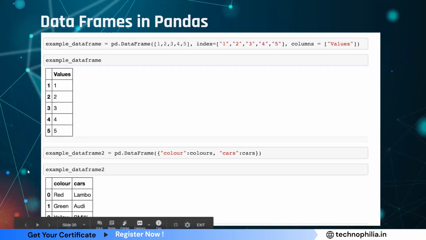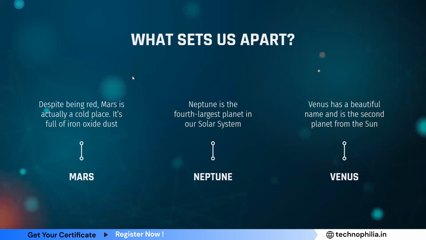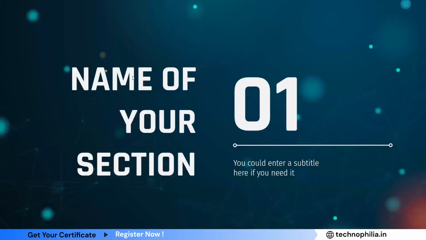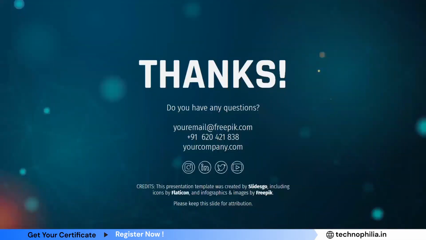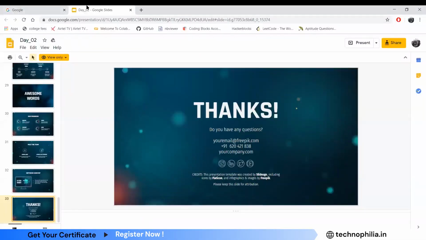Pandas data frames are like this. Values, for example, they are like this. We are going to see the pandas data frame when we work on it. This is just, I don't think this is necessary for us. So let's move to Kaggle.